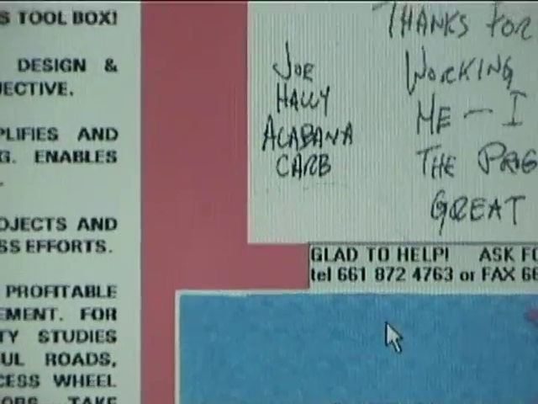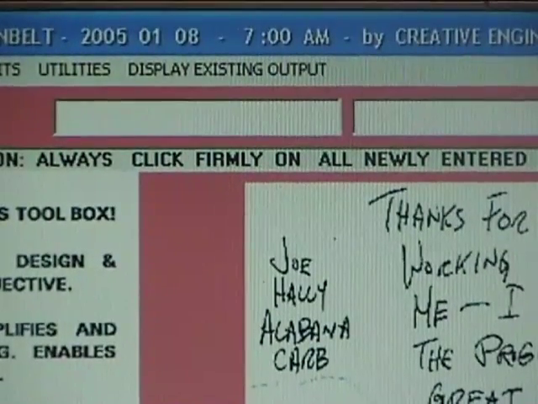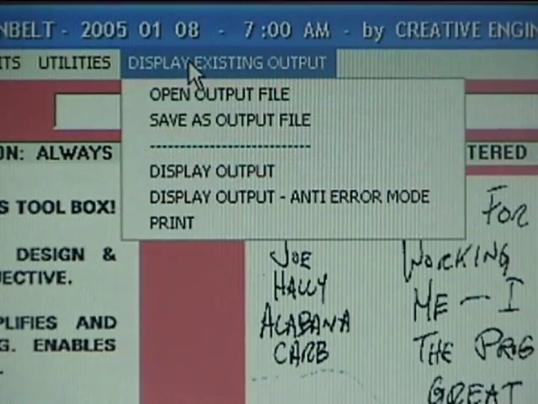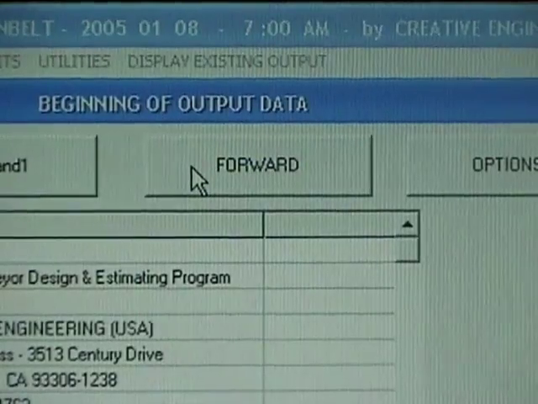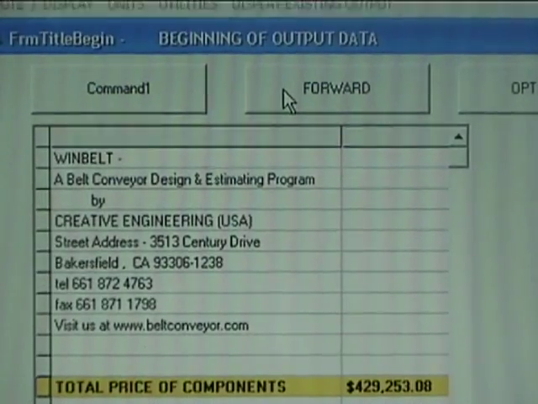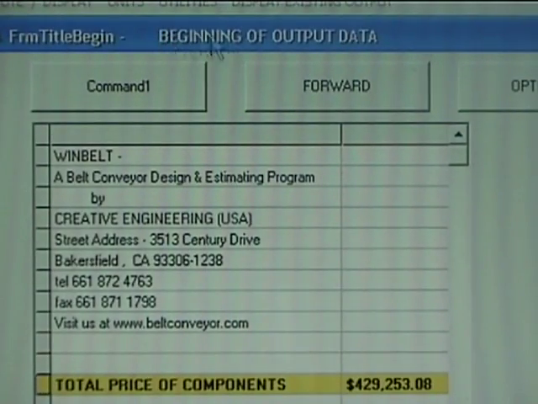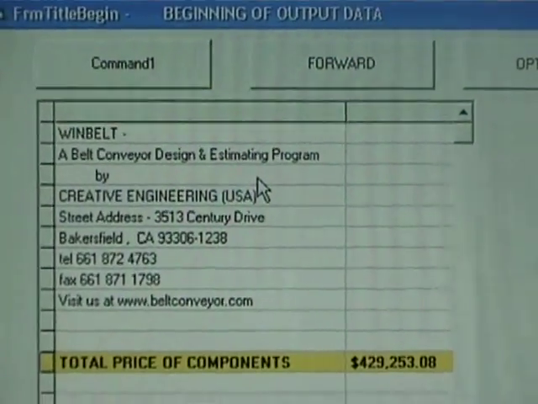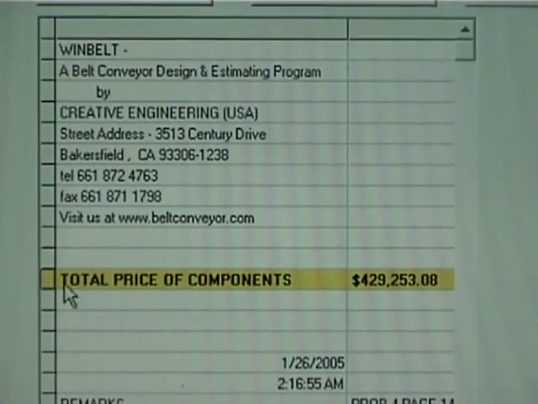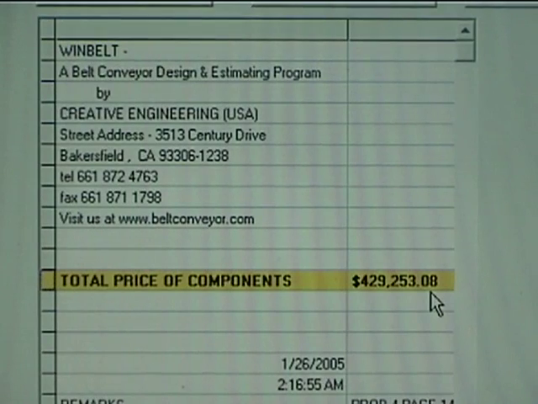Open. And then display it. We're now at the beginning of the output data. Most prominently, the first thing that appears is the total price of components. If price is a hurdle, better get it over right away.